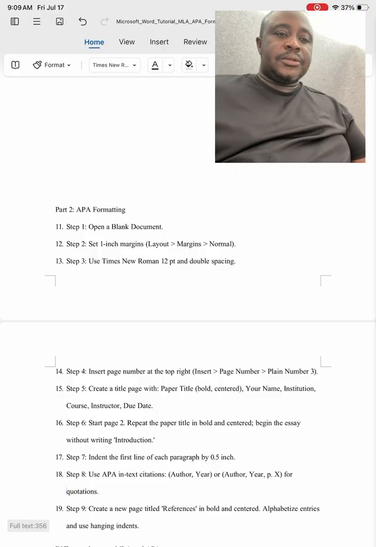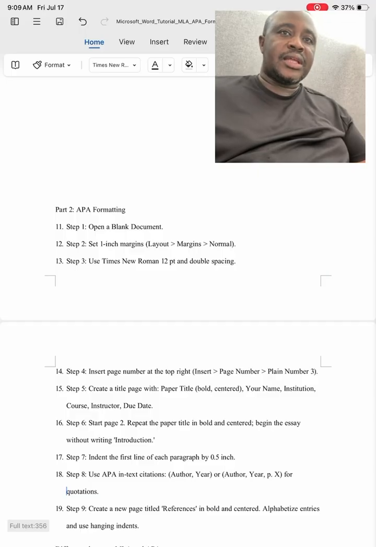Then we go to the in-text citation. Over here, the in-text citation requires that we include the author's name and the year. Unlike the MLA, where we use the author's name and the page number, over here we are going to use the year. And sometimes, for indirect quotation, we are going to use the author's name, the year, and the page. Okay.